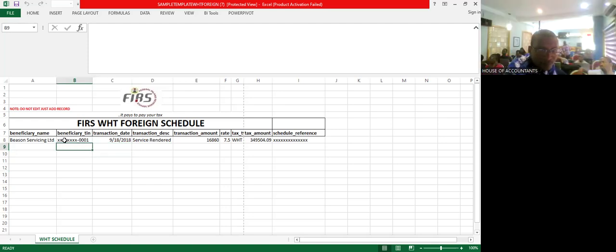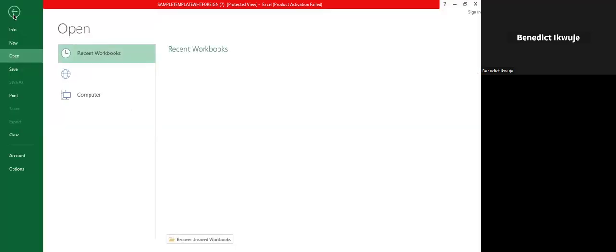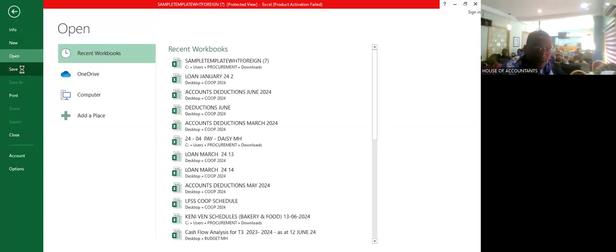Okay. Maybe I will need to. I think it will work if you use save as and then rename the file so that the protected view can go off. Yeah, that's what I'm doing now. So let me just save as.